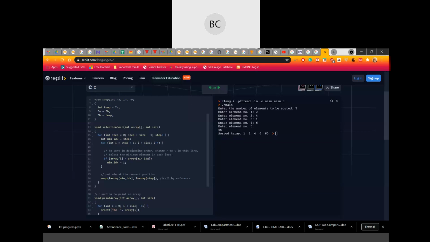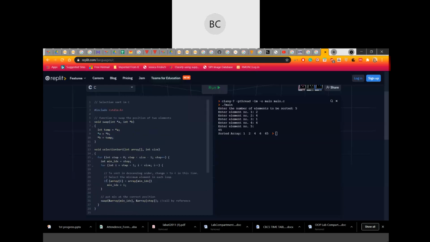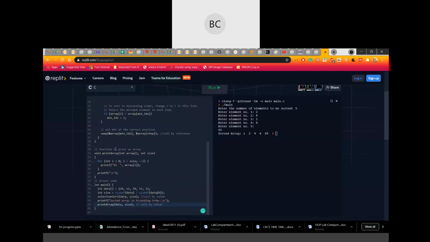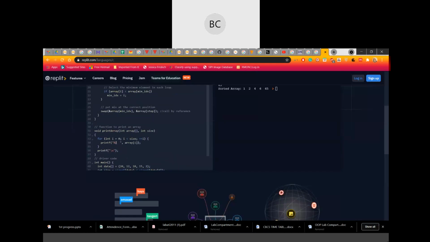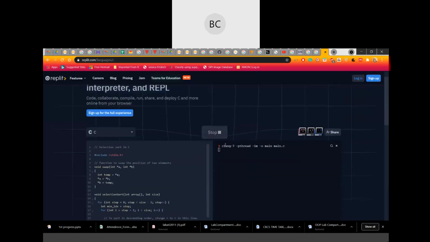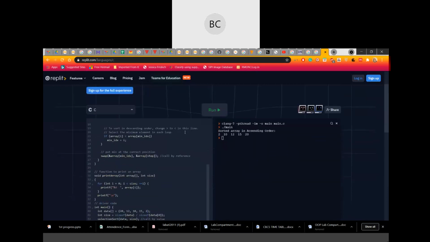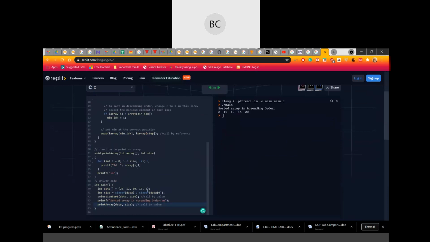Inside this selection sort you have called another function, swap, and this function is here. Then after that you just call another function to print the array, and this will simply print your array. So if you run this program, it will give you the sorted array in ascending order, because you have already fixed what the values should be and it is returning the sorted values.